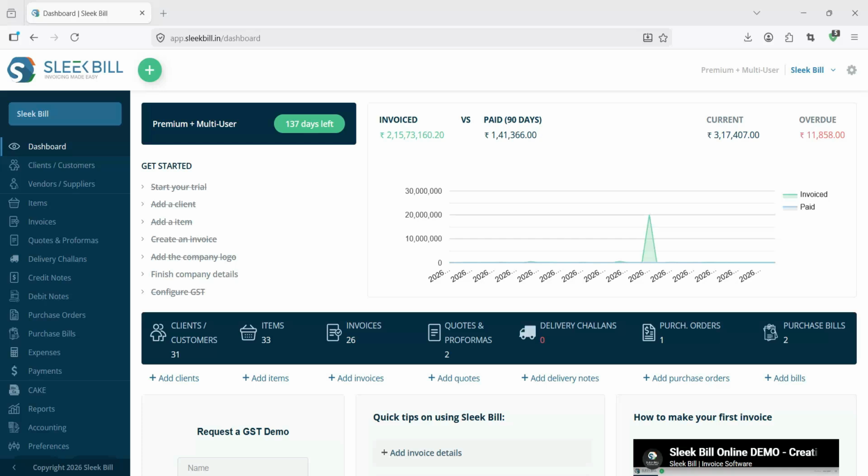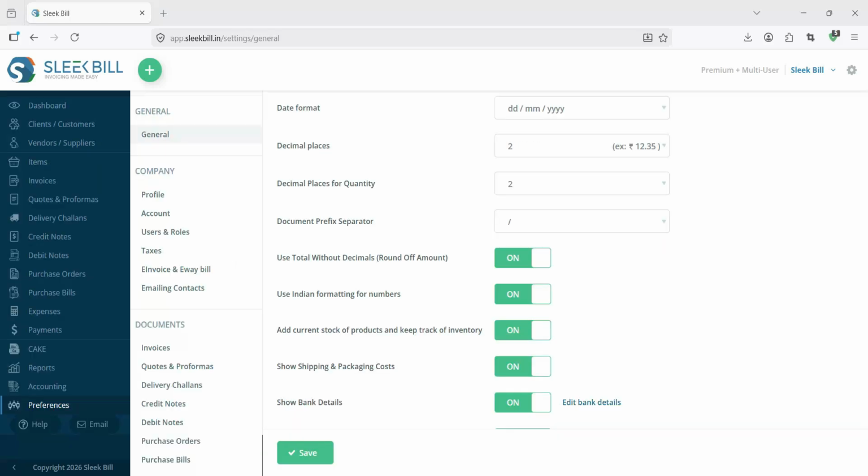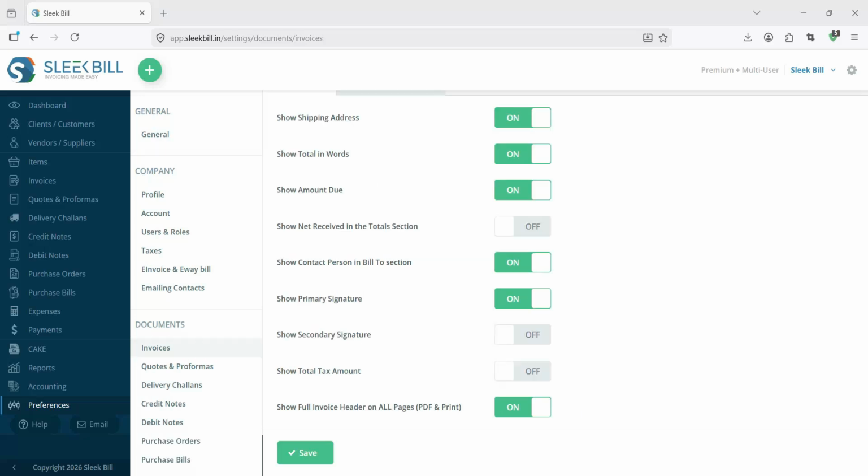From the dashboard menu, click on Preferences. This section contains all software and invoice customization settings. Inside Preferences, go to Documents, then go to Invoices. Here you will see multiple invoice-related options.